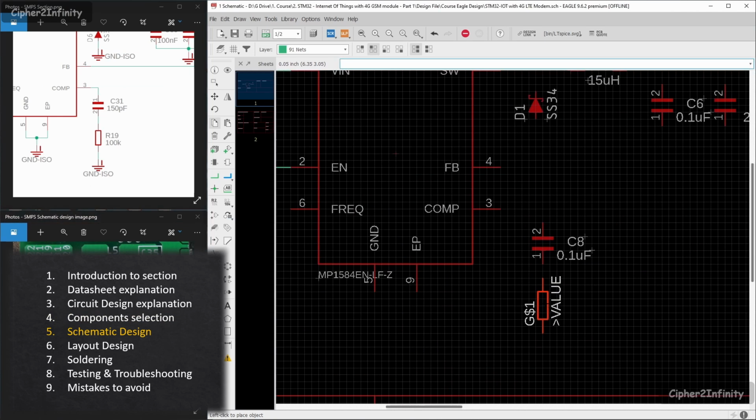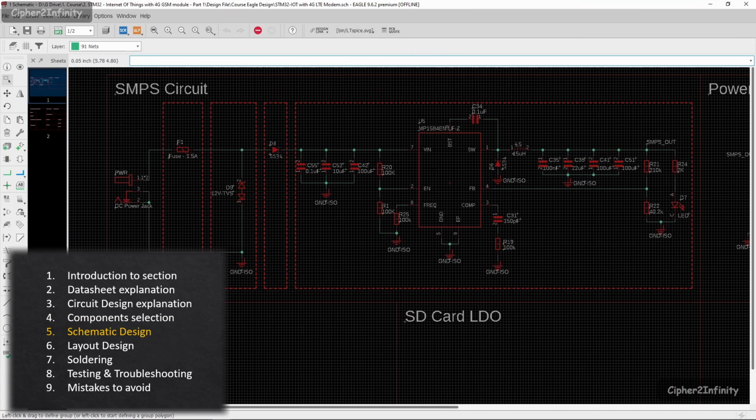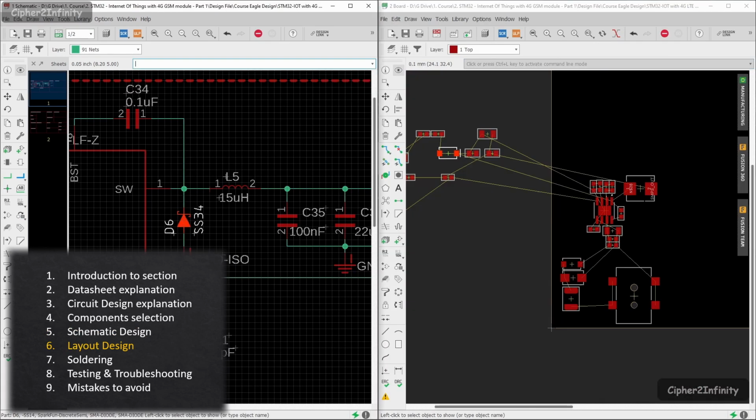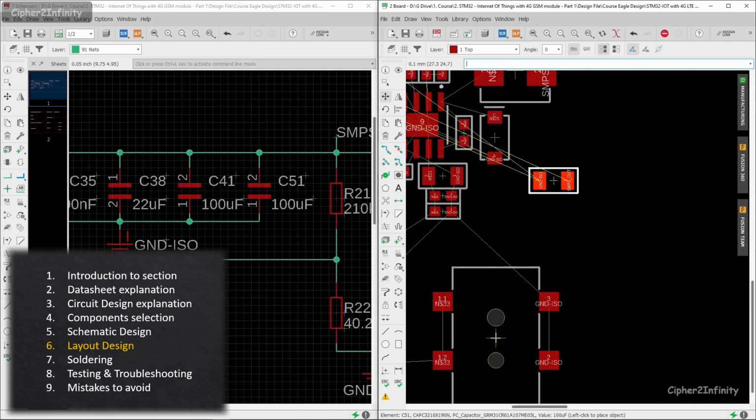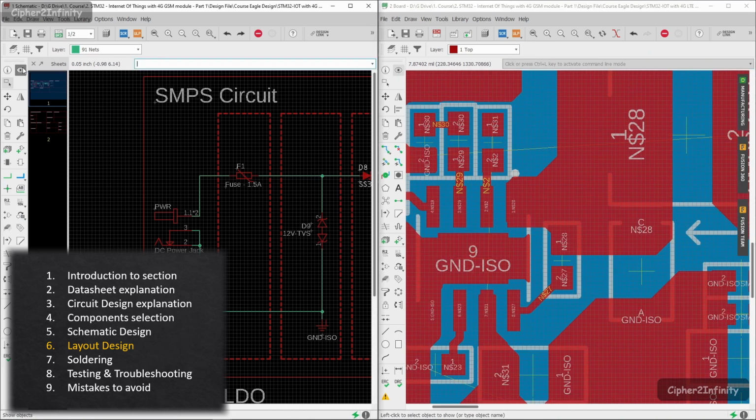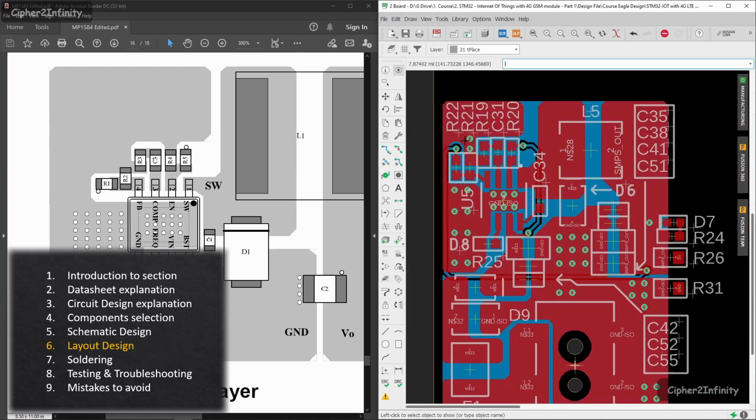After that, I will show you how to create the schematic for that section, and once we are done with the schematic, I will show you the detailed layout design process, and here we will see the different guidelines that we need to follow while creating the layout.